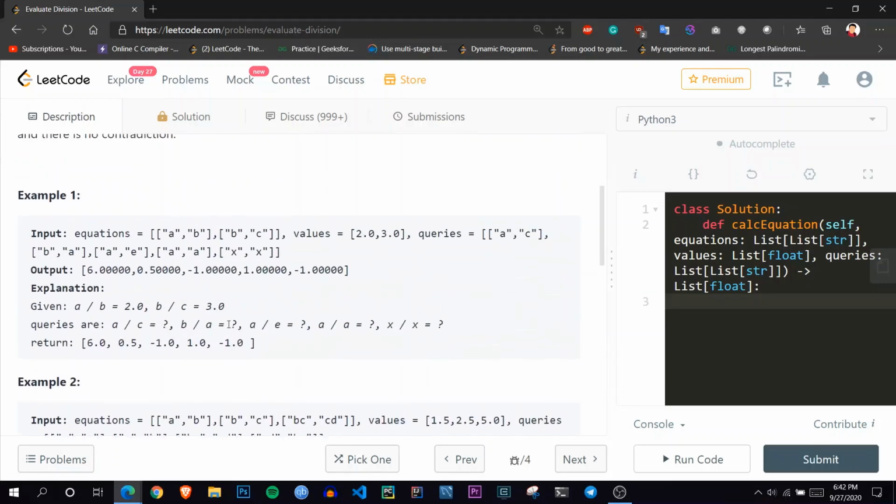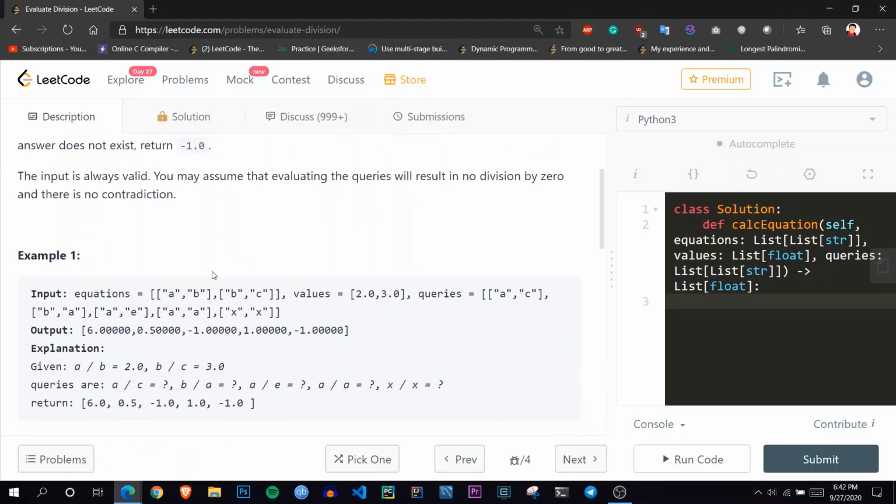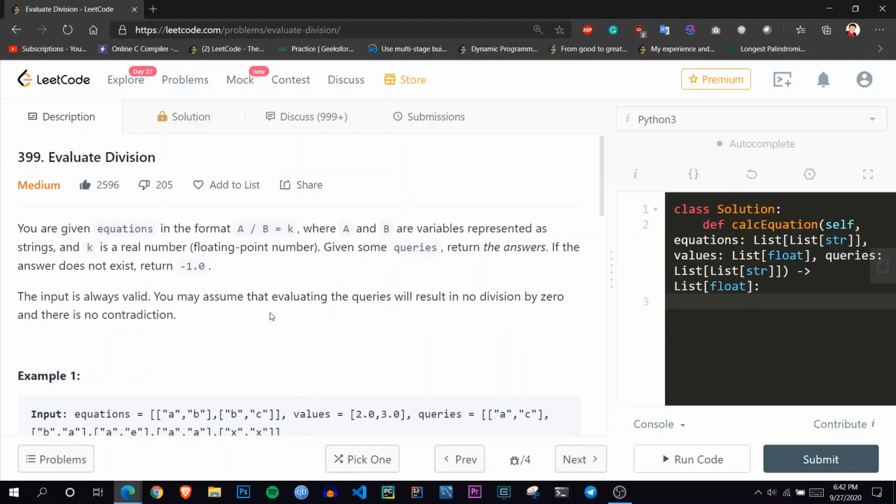So this is the problem, and this is a very interesting problem, because at first seeing this problem it is a bit difficult to understand how we can solve this, and how we can get these answers, but there is a very interesting trick behind it. So now let's go to the whiteboard and let's see how we can solve this problem.